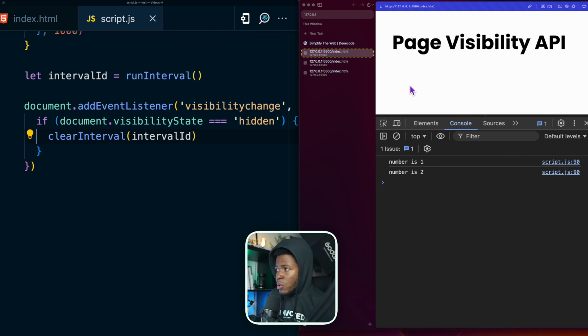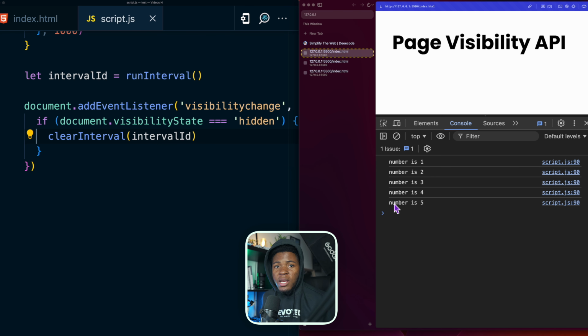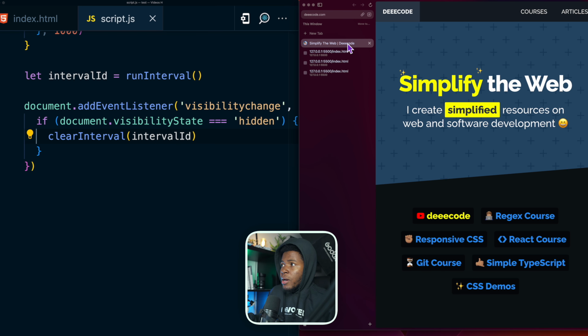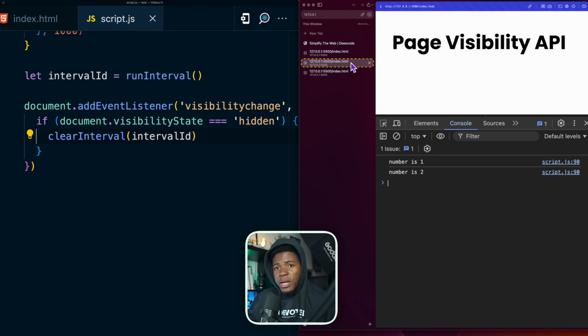We have number is 1, number is 2, our interval is running, number is 4, number is 5. Now let me leave that tab. Now, as soon as I leave that tab, visibilitychange is triggered here. The document.visibilityState is now hidden, and now our interval stops. So if I go back to this tab, you can see that it stops at number is 5. And same thing for this tab. If I refresh it, number is 1, number is 2. If I go here and now I come here, you can see it stopped at number is 2.